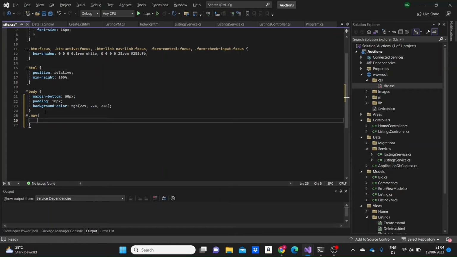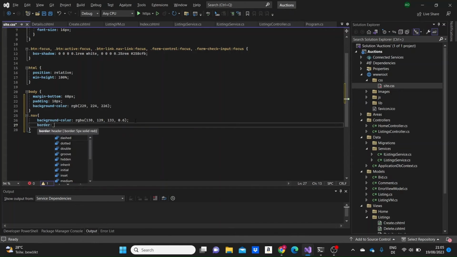Now I'm also gonna add some stylings to the navigation, to the items with the navigation class. The background color of it, I'm just choosing it to be something similar to the background color, but of course to be a bit different. And I'm also gonna give some border to the navigation, and it will be of 1 pixel, solid, and the color of it will be black.